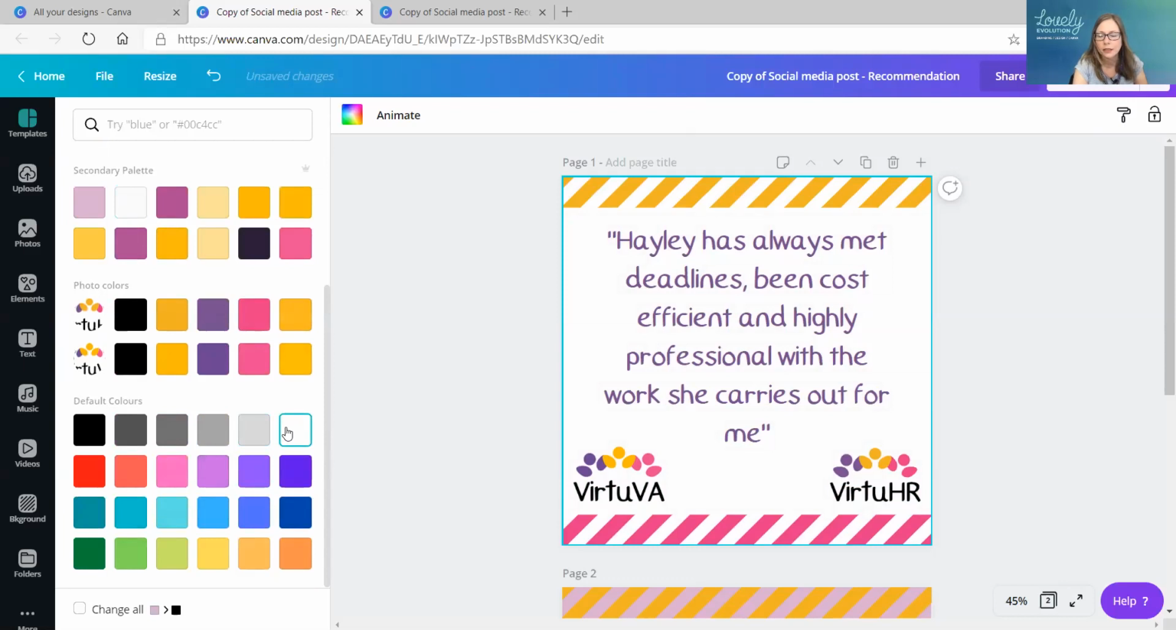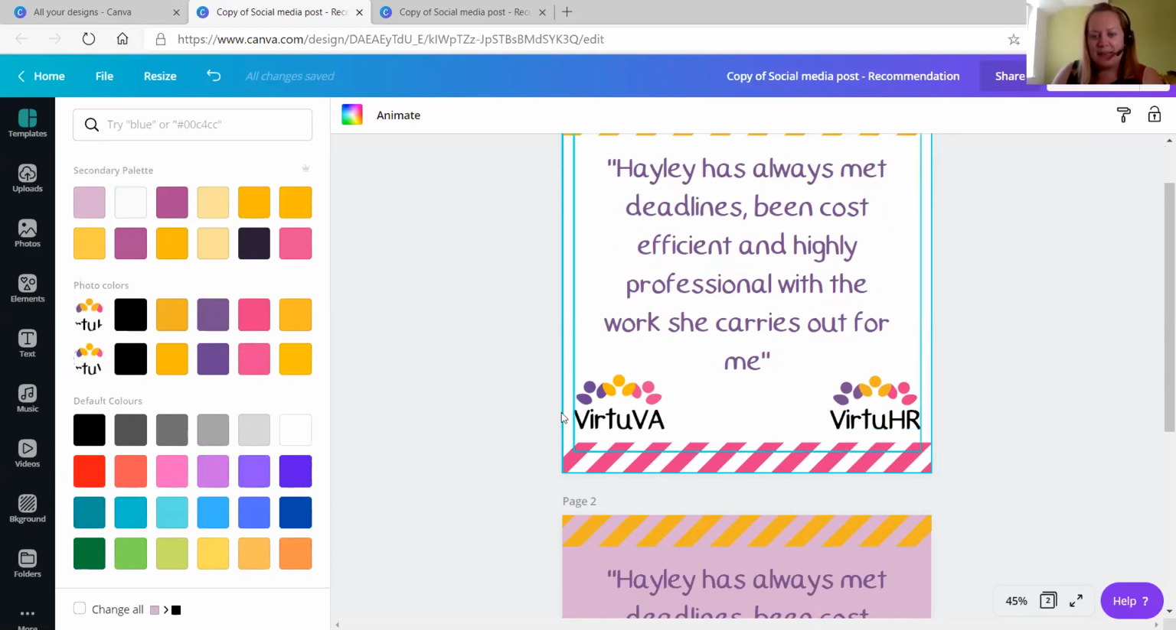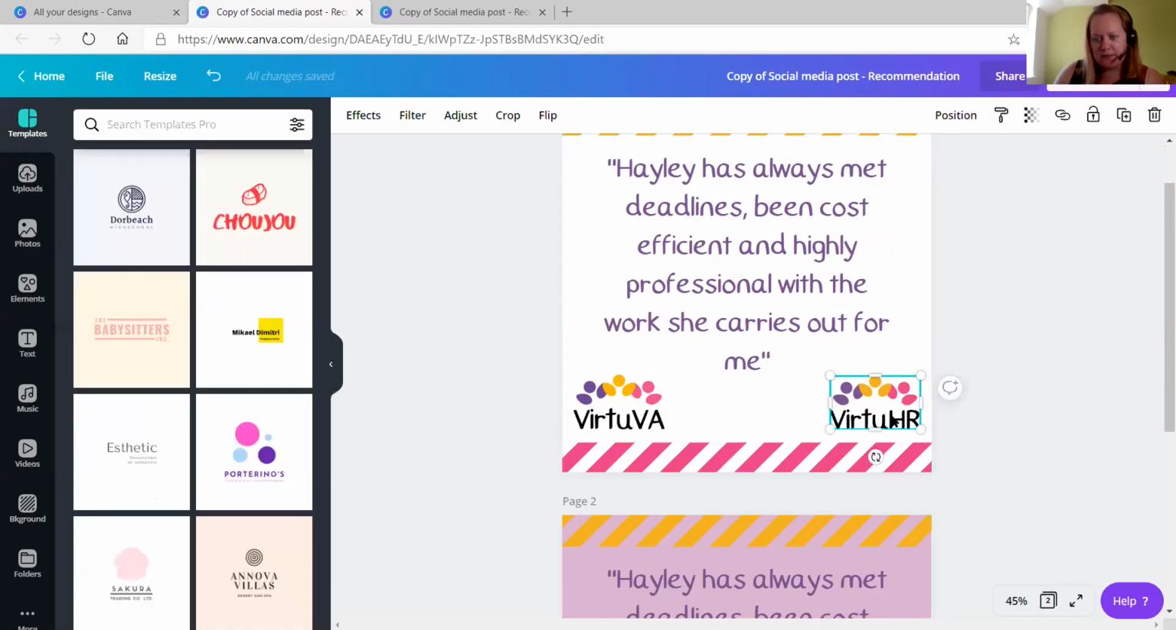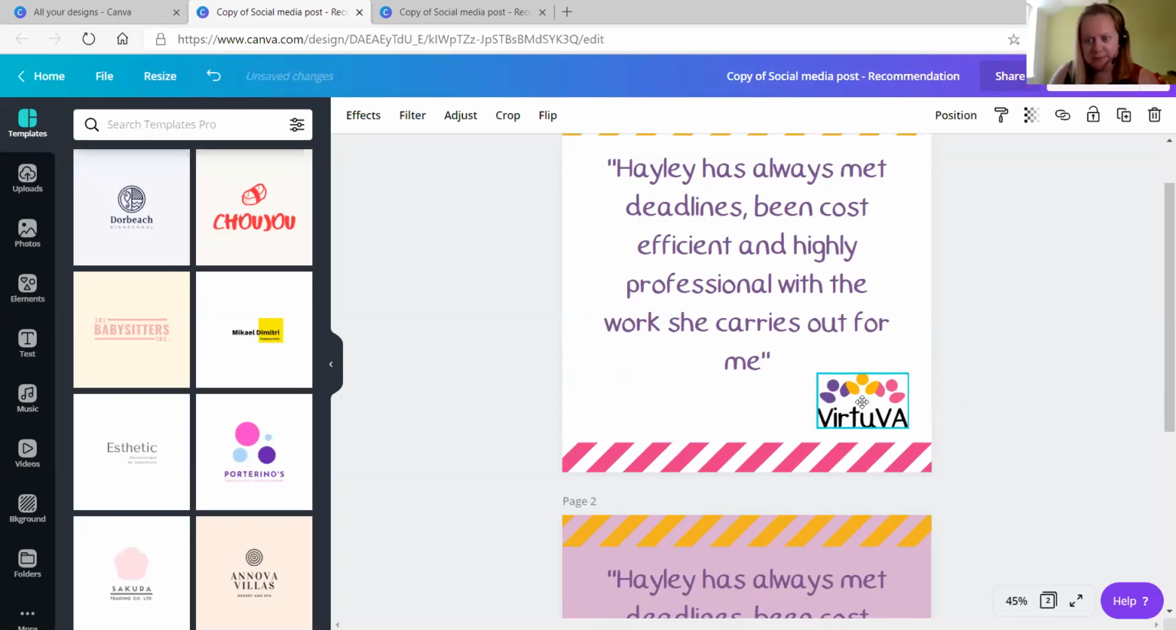So can you see immediately it's easier on the eye? Yeah. So if you delete one of those, I'd probably delete the left-hand logo personally. The left one's my main logo, because that's the HR one. Oh, I didn't notice they're different. That's okay. But the VA one would be my main one, so I would prefer to shift it over. So I would delete the HR one and shift that one over.